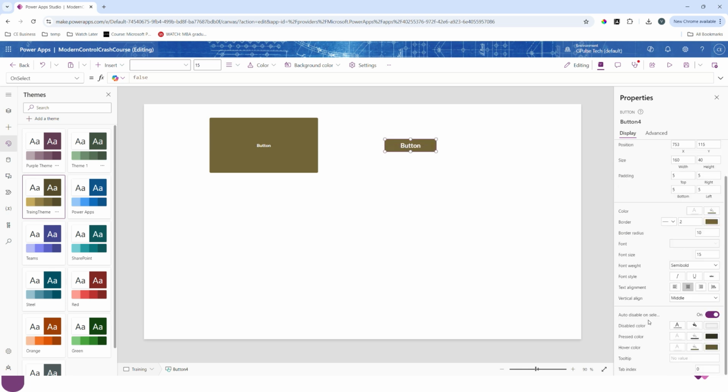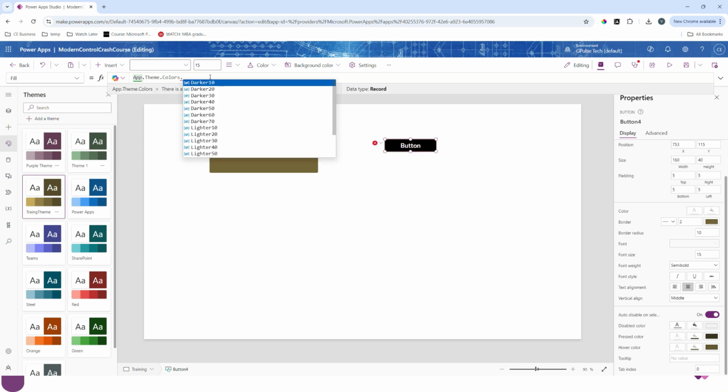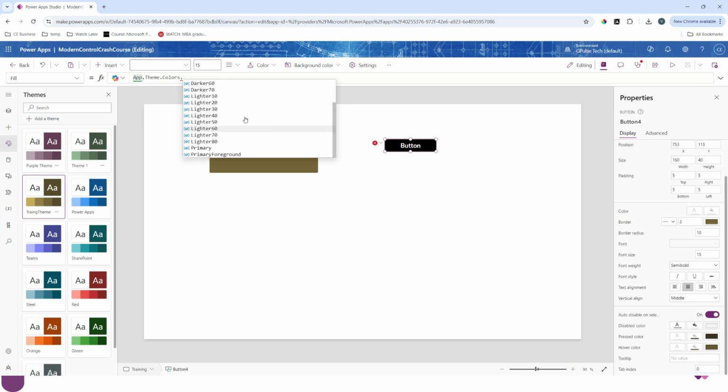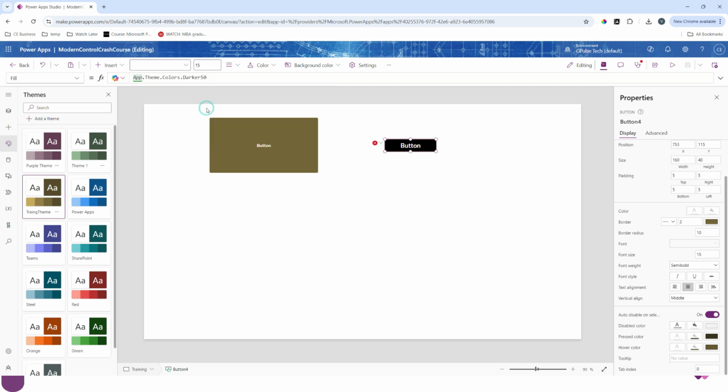But here you can change the color properties. Go to its fill section and you can see here the fill color is app.themes.colors.primary. If you remove that, here you can see all the 16 color palettes starting from darker 70 and lighter 10 to lighter 80. Along with that, you get two colors, primary and primary foreground. For example, let's change it to darker 50. So you can see the color has been changed. And if we choose the lighter one, now this color has been changed.